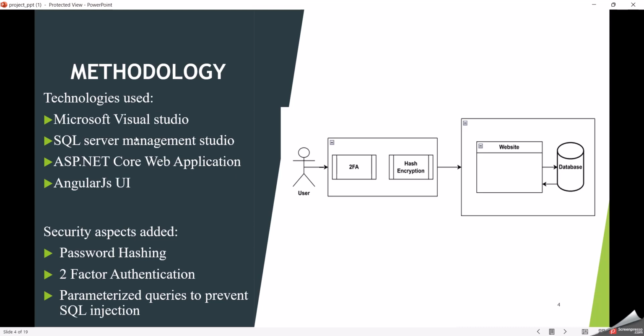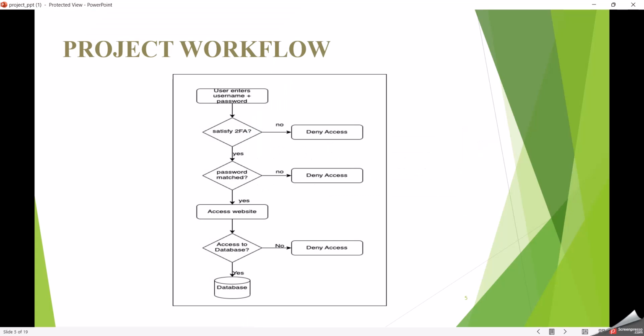The technologies used are like this: Microsoft Visual Studio as the IDE, and for the backend, we have used ASP.NET Web Core application, and for the front end, we used AngularJS, and for the database, we used Microsoft SQL. So this is how our project works.